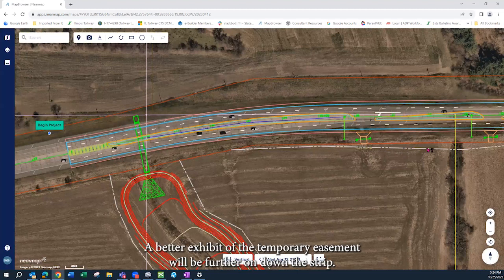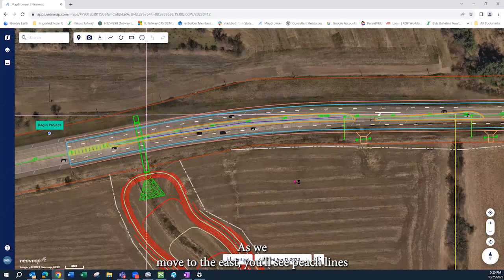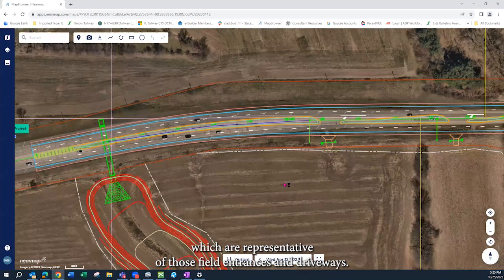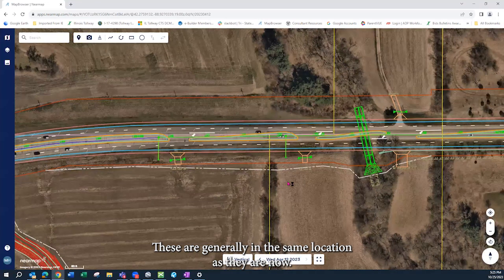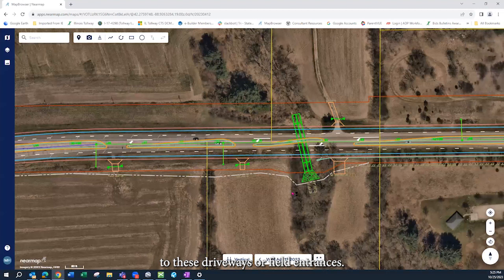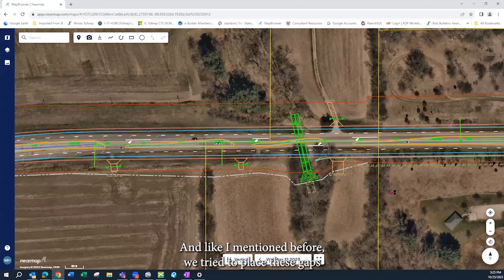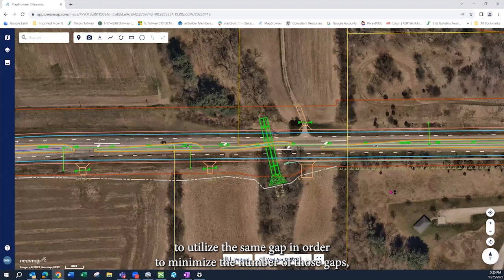You can see a better exhibit of the temporary easement further on down the strip, but you can see at the driveway we're asking for a temporary easement in order to build that field entrance. As we move to the east, you'll see peach lines, which are representative of those field entrances and driveways. These are generally in the same location as they are now. And then we put those gaps in the median for access to these driveways or field entrances. Like I mentioned before, we tried to align the entrances on either side of the roadway to utilize the same gap in order to minimize the number of those gaps, but still maintain partial access control according to allowable spacing criteria.